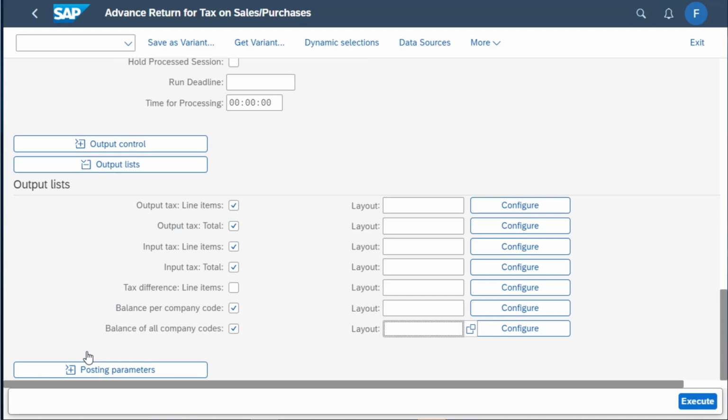This allows you to select whether you want the details or just a summary printed for input or output tax, or just by company or all companies. I just want the detail of the output and input, plus one summary, so I deselect the other items. I'm going to select the tax different line items figure as well, as this is quite useful.